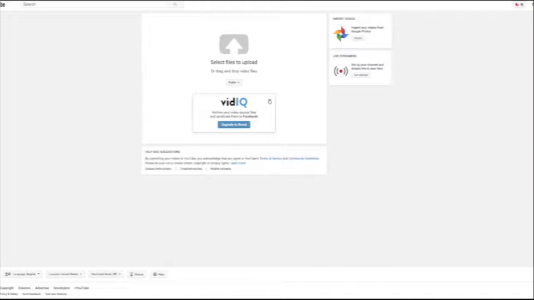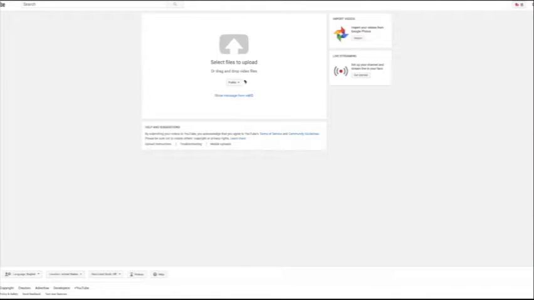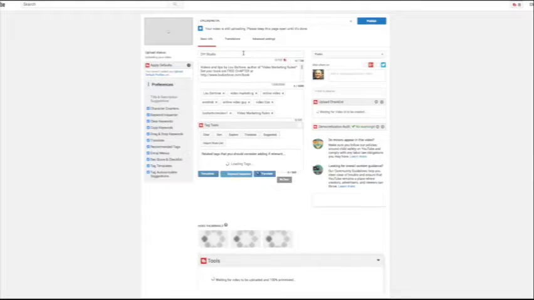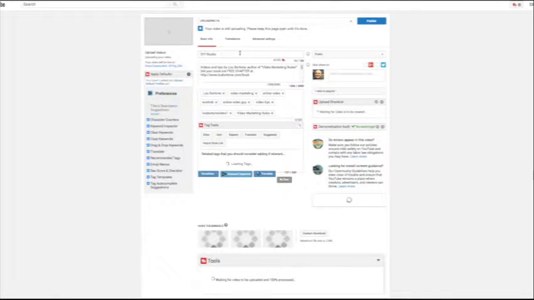I've got my Video IQ Chrome extension here. You may or may not have that, but basically I'm going to click on the screen, or I can drag files to the screen. So I'm going to go find my video on my hard drive here, and this one is the DIY Studio, and I'm going to drag that over here and release it. All right, so now my video is uploading, but it's just the raw file.